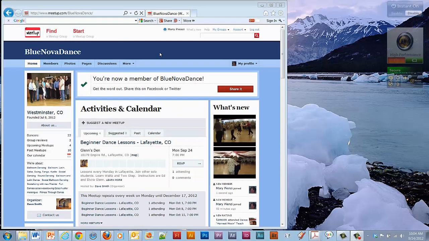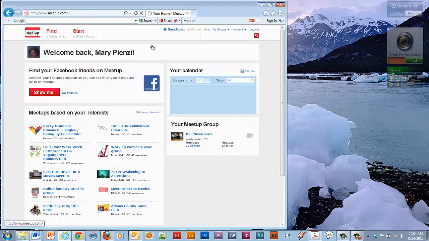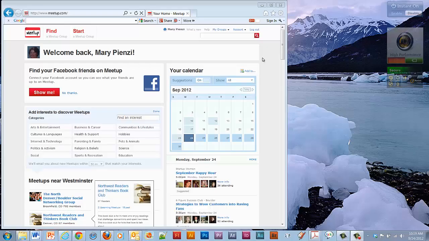To make changes to your account, click on the buttons at the very top. Clicking on your name with the house icon next to it will take you to your homepage. It will contain the Facebook links, meetups based on your interest, and your calendar. Rolling over the My Groups link will display a quick display. Clicking on the link will display all of your My Groups.